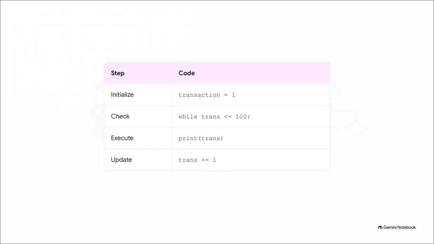Let's see how these 5 steps translate into real Python code to process, say, 100 transactions cleanly and efficiently. First, transaction equals 1. We initialize. Then, while transaction is less than or equal to 100. We check the condition. Next, print transaction. We execute the action. And finally, transaction plus equals 1, which is just a handy shorthand for transaction equals transaction plus 1. We update the variable. That update step is literally the engine that pushes the program forward, transaction by transaction, until it hits 101, the condition becomes false, and the loop naturally stops.